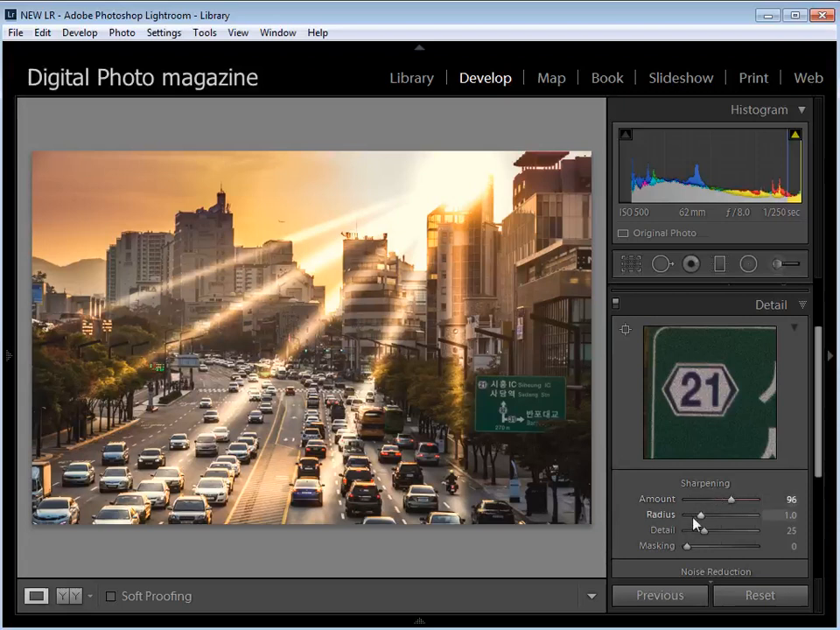The radius slider controls the size of the edges which are affected by sharpening, and I want to increase this from 1 to 2 to make those edges a bit chunkier. The detail slider controls the overall amount of fine detail within the sharpening, and I want to increase this as well, so I'm going to set this to 80.